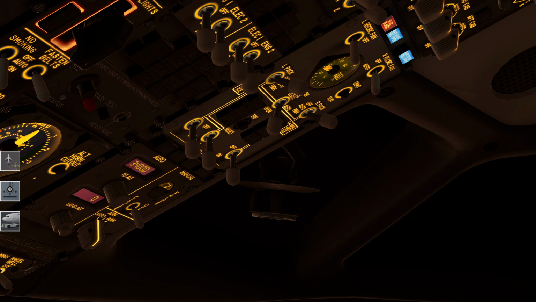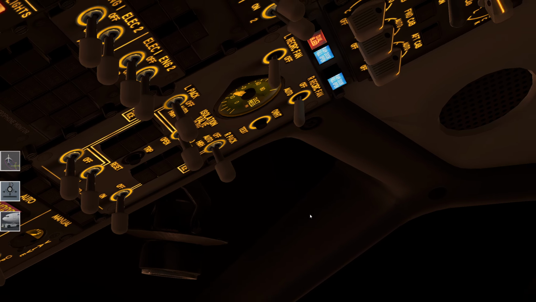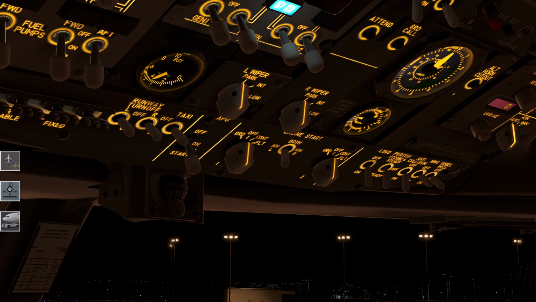Left and right packs, I will set them to auto. Isolation valve, we are now good to set that to auto rather than open. You can see the pressure go down because we're using that pressure for the packs. We're turning off APU bleed, and we're good to turn off the APU.